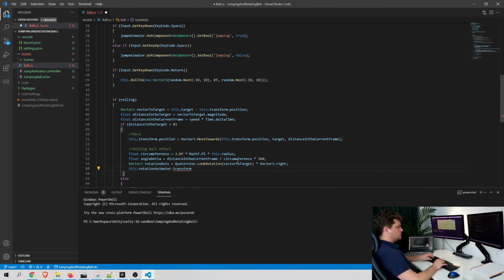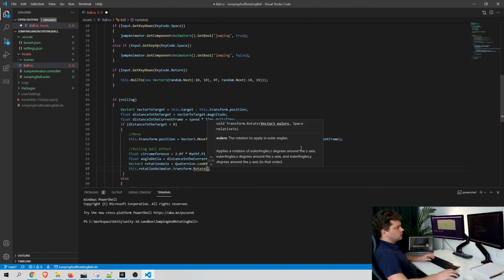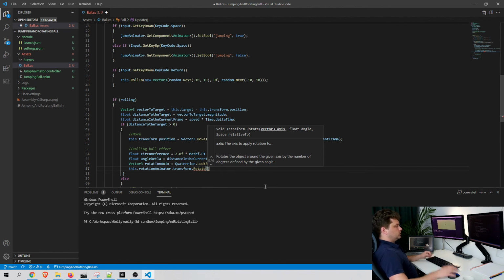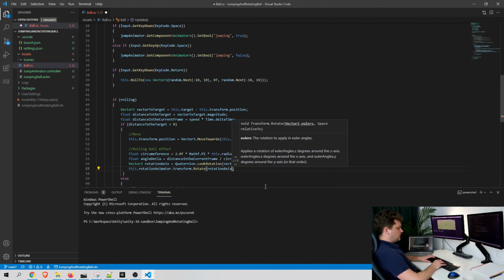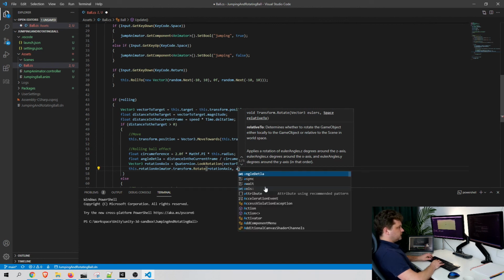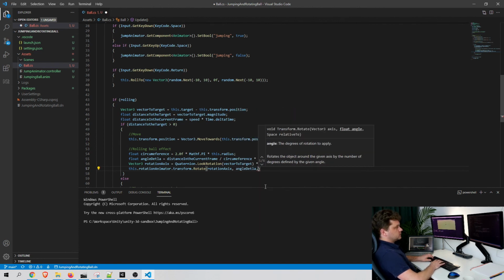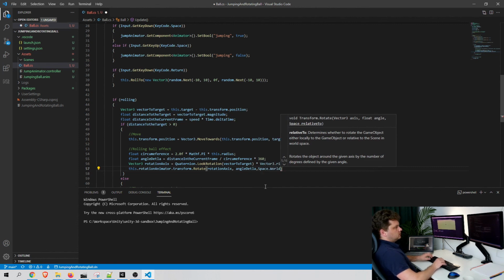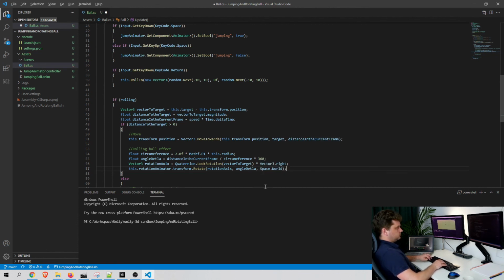So this rotation animator transform.Rotate, and we can use this overload. What we need to pass is first of all our rotation axis, then our angle delta, and Space.World. That's all. It's time for the test.